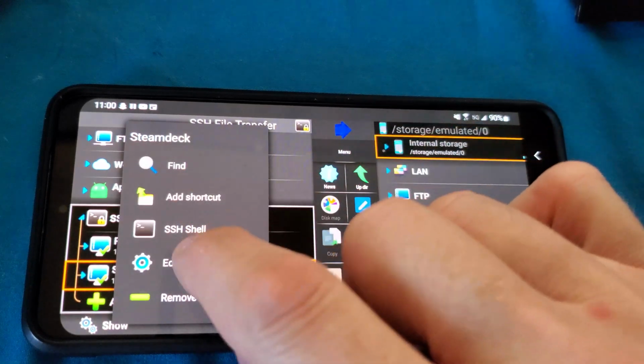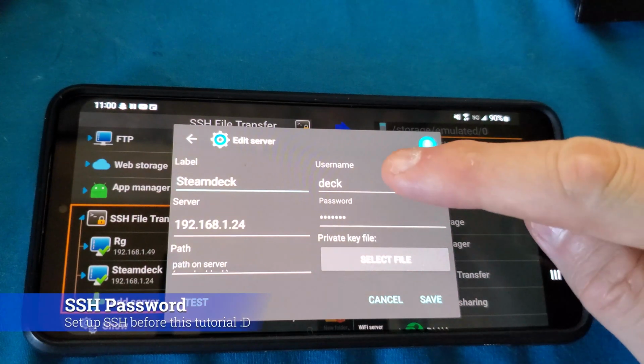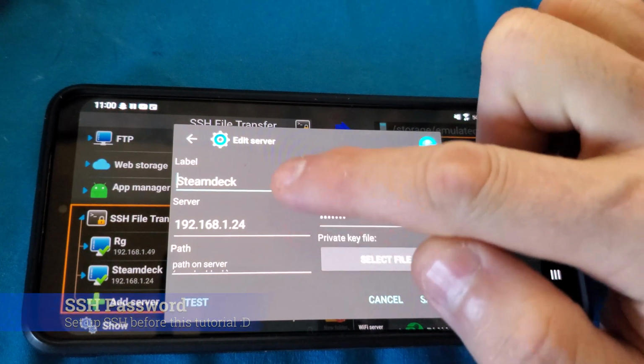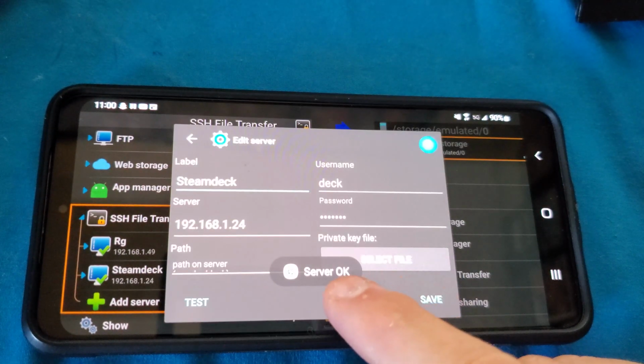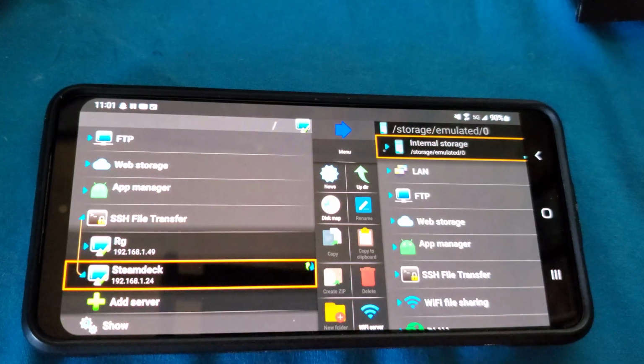Scroll it down there to edit server and knock that off. Okay, so username is deck, your password's whatever your SSH password was set for, your server is .24, Steam Deck, and we test. Of course, your server IP address will probably vary. Okay, now I can open up the Steam Deck.